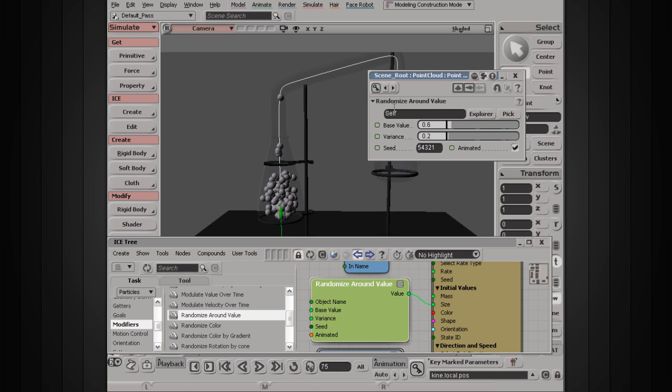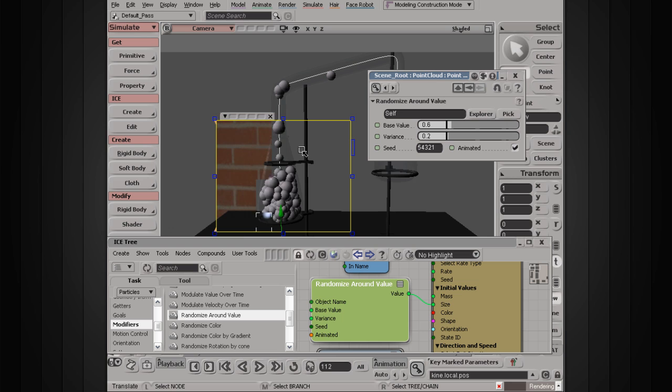So now this randomized around value per particle is going to come in, start at 0.6, and then either add or subtract a random number up to 0.2. So we're going to get numbers out of this such as 0.7, 0.53214, 0.69224, anything between 0.4 and 0.8. So let's play this back. And now you can see we have a much better variety of particle sizes inside of our simulation.